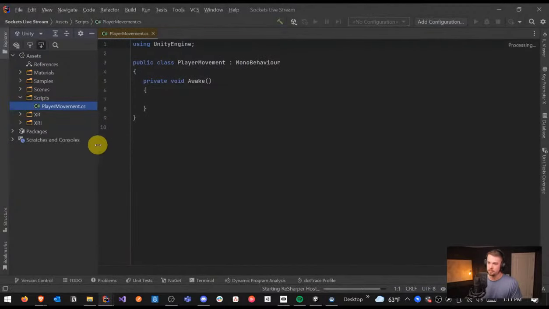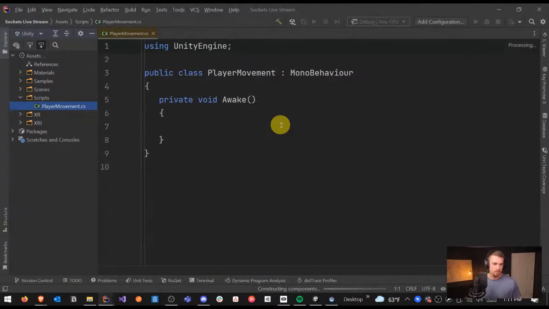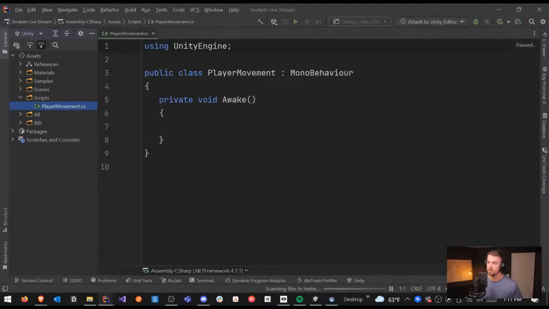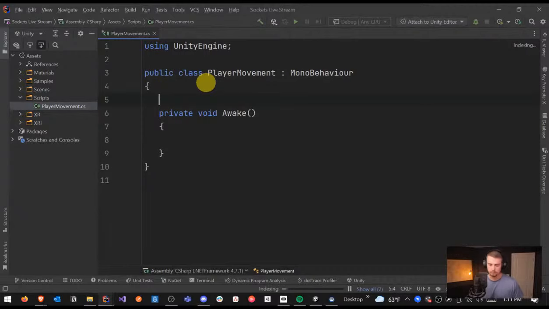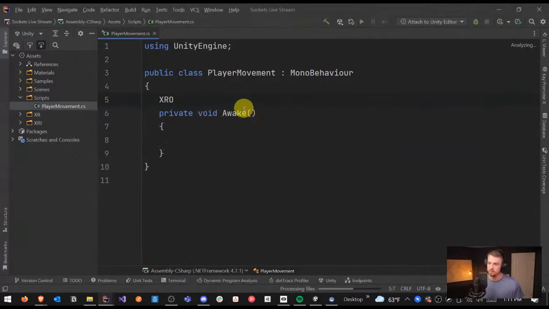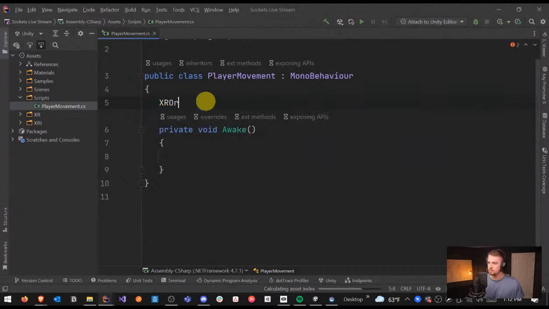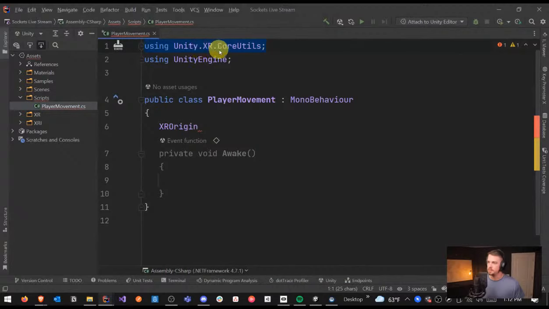I use JetBrains Rider for my IDE stuff, and it is so nice. So this is where you're running into issues with the camera in space and other things. So we want an XR origin. This is going to be using unity.xr.core now. When I click on this, we are importing unity.xr.core up here at the top.